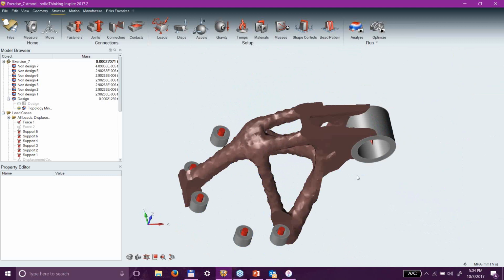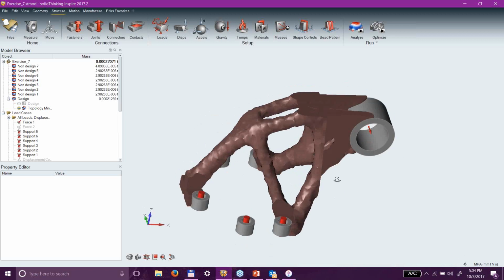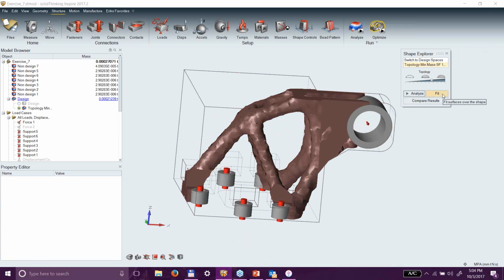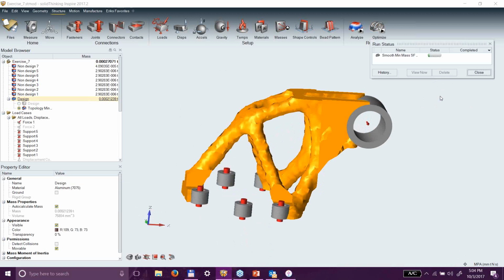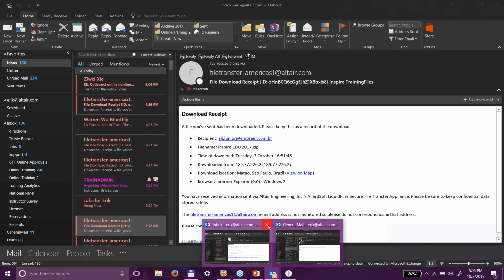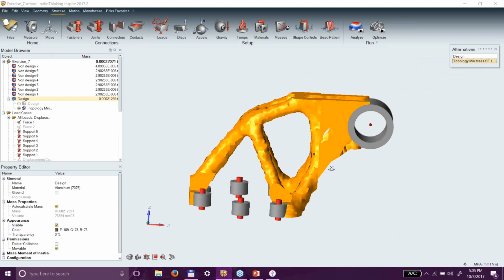But the question then is, how do I get this information out of Inspire and into some sort of useful format? Well, that's where this little button right here comes along. And we actually have a couple of different options. I can click Fit. And once I click Fit, let me close my mail here. You definitely don't need to be getting little mail pop-ups. It's going to go and wrap surfaces around my geometry.